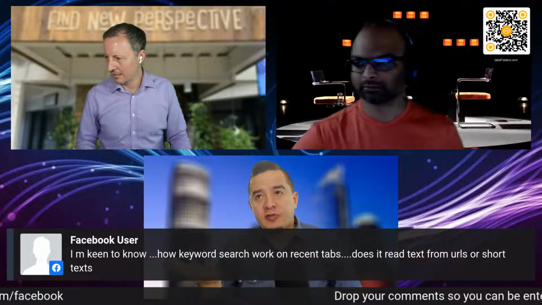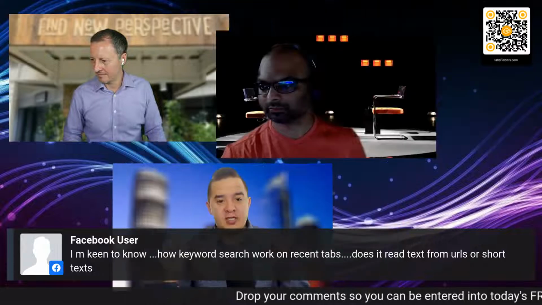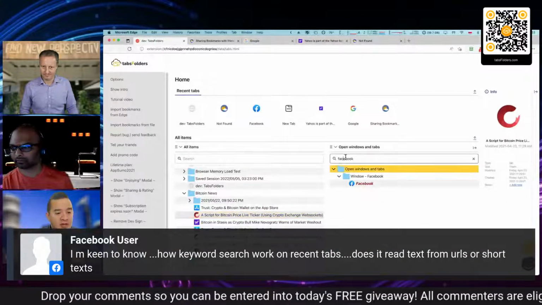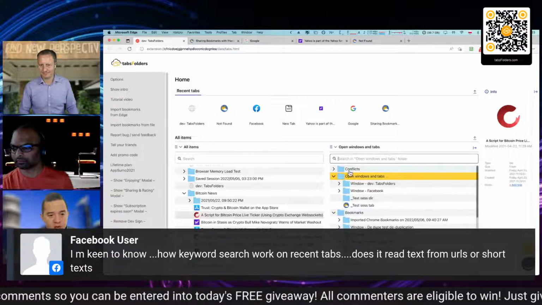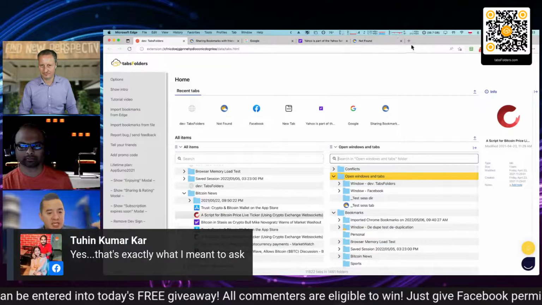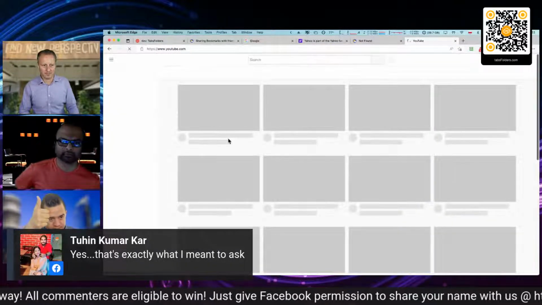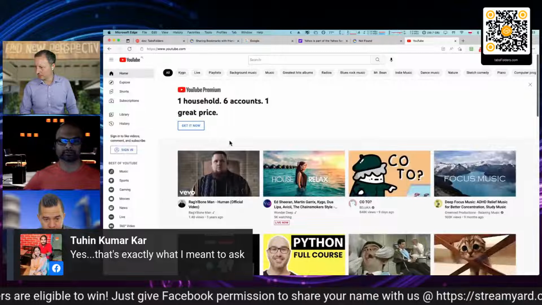So it becomes useful if you have 400 tabs open to just do a quick search. How can I find out, I'm doing research on oranges or apples. Okay. What's an easy way to do that search? So the easy way is, let me demo this for you. I'm sharing my screen.